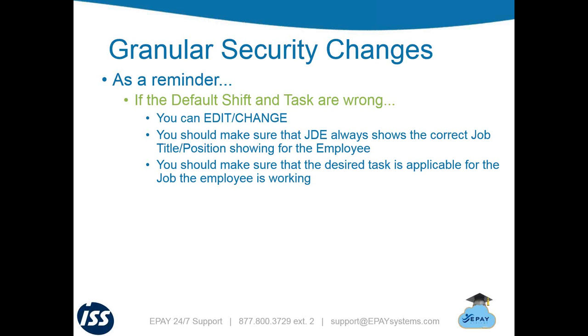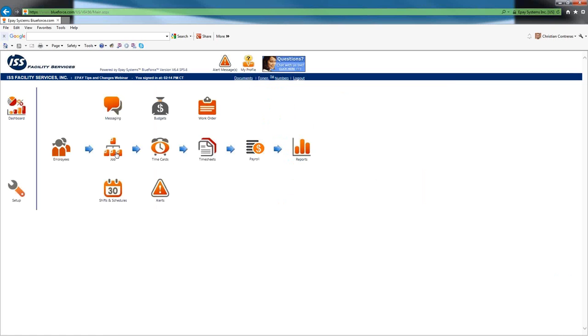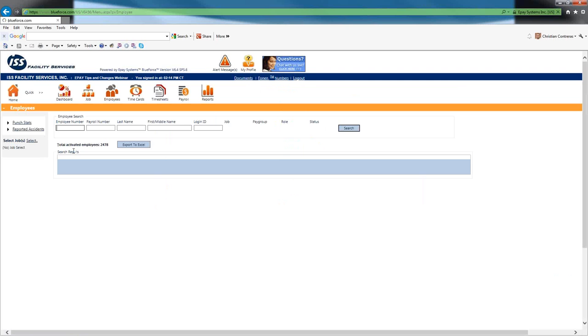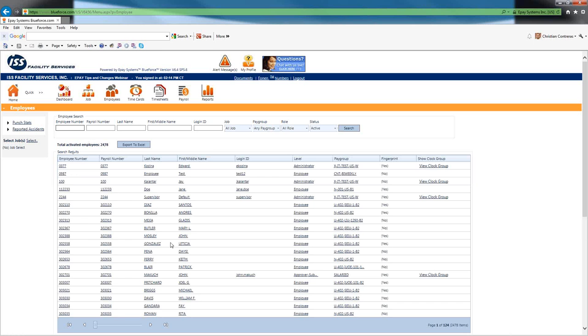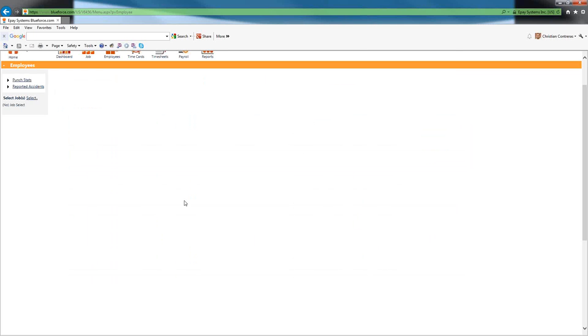So let me go ahead and go into Blue Force real fast and show you this area. What I'm going to do right now is go to an employee. I'm logged in as basically a submitter role. So let's see what I can do here. I'm actually going to pick an employee here. Let's just pick one of these guys.